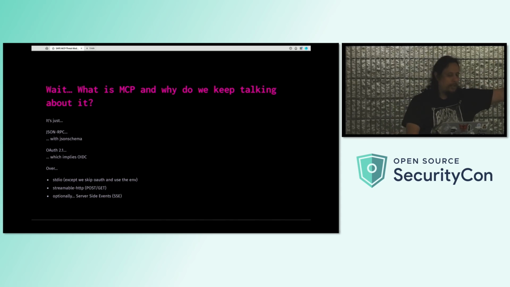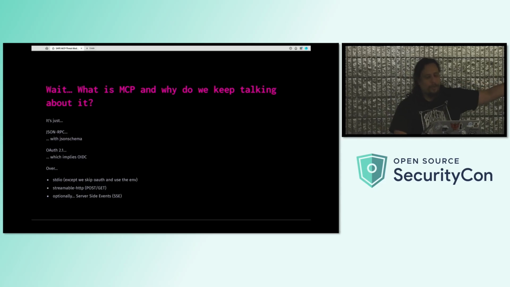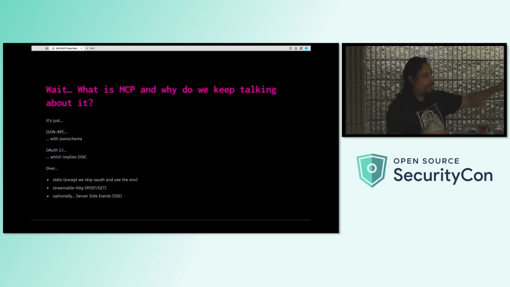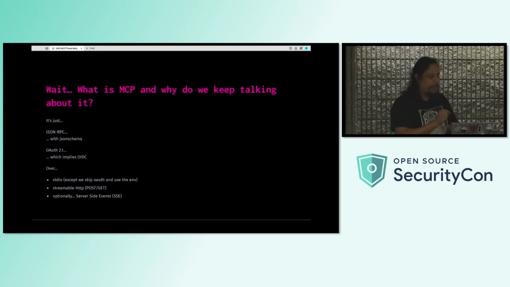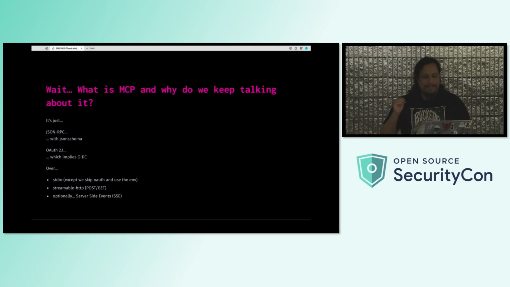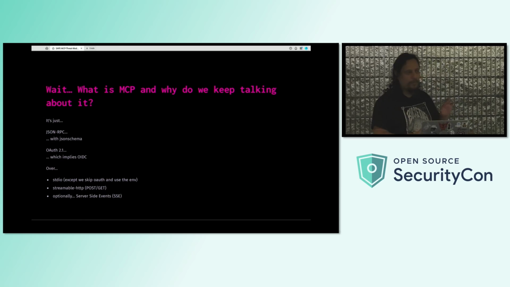You'll see that in a moment. It's OAuth 2.1, and OAuth 2.1 implies OpenID Connect, OIDC. So whenever you see OAuth somewhere, you assume you're going to see OIDC inside of it. It runs over two possible channels: STDIO, which is process-to-process communication, where you can skip the OAuth but still have other forms of authentication through your system, or what they call streamable HTTP, which is a fancy term for POST and GET, and optionally server-sent events that you can incorporate. So those are the details.